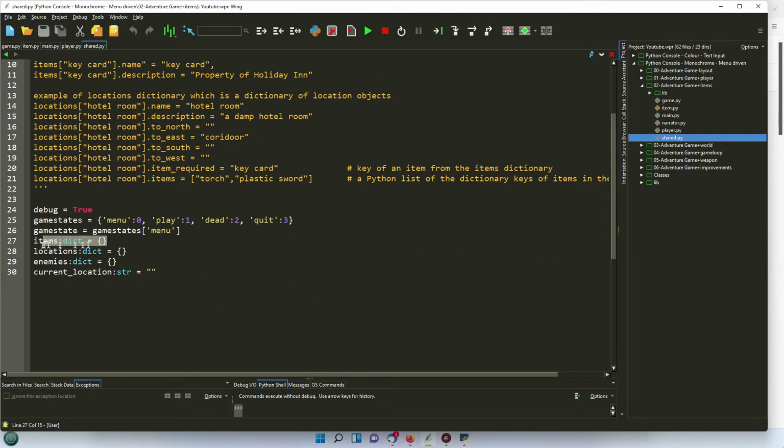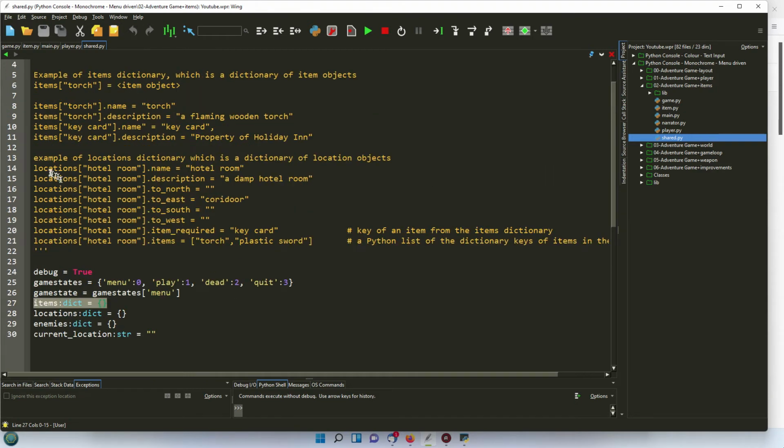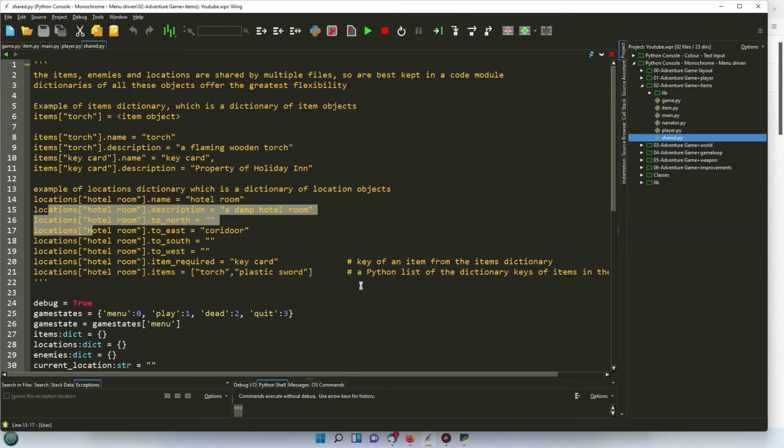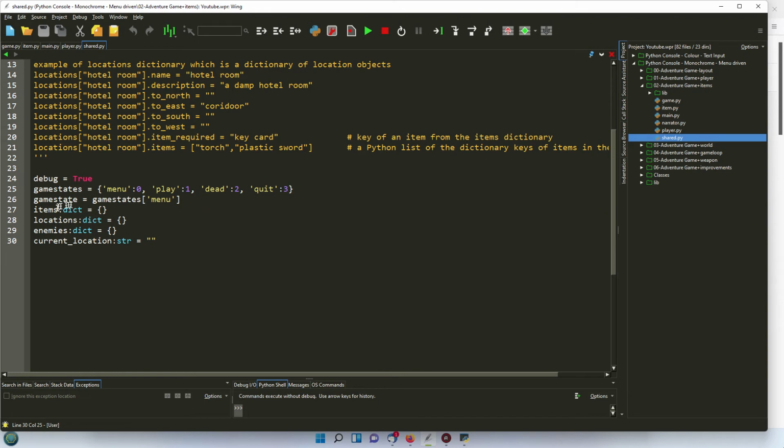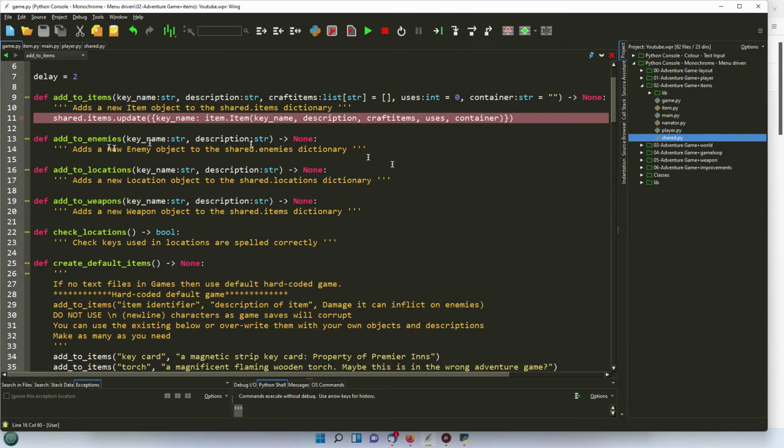So at the moment we're going to have a dictionary of items. Later on we'll have a dictionary of locations, a dictionary of enemies, but for the time being we're just using this dictionary of items in the shared folder so that it's available to the whole game. So let's go back to game.py.